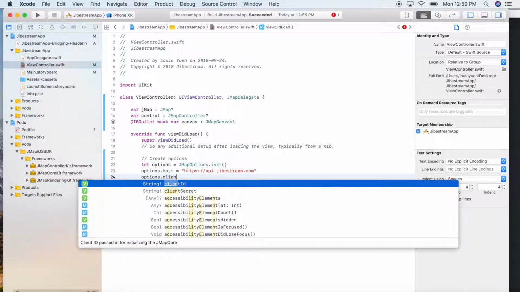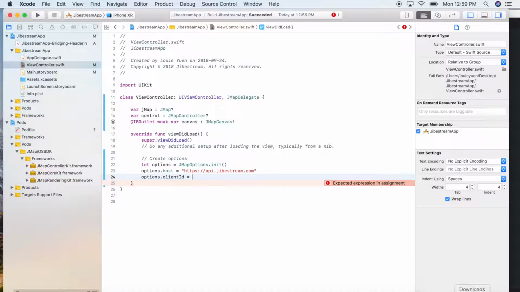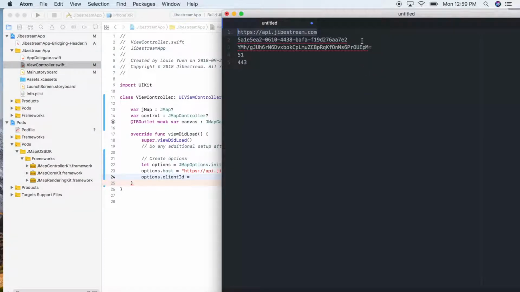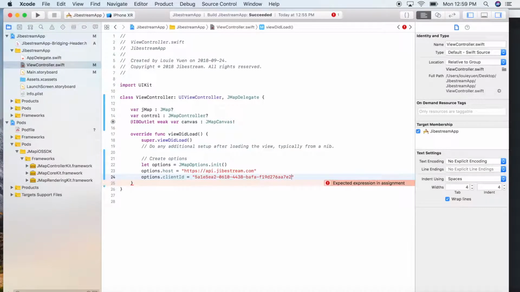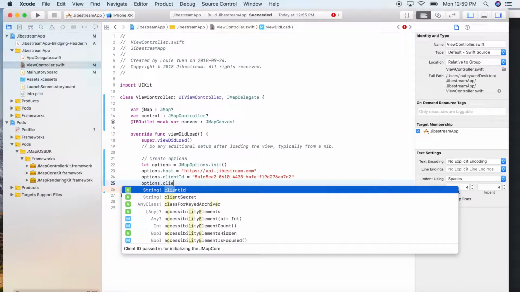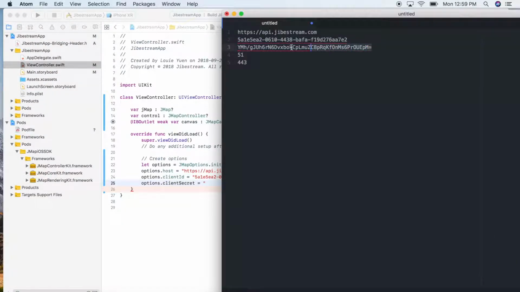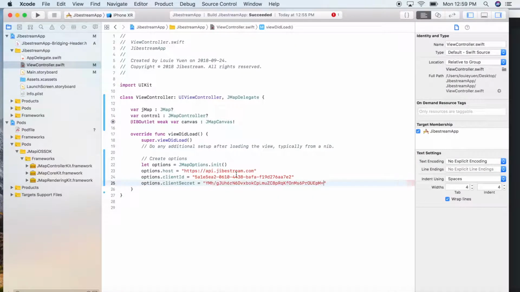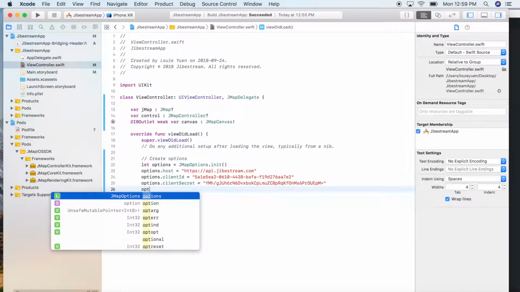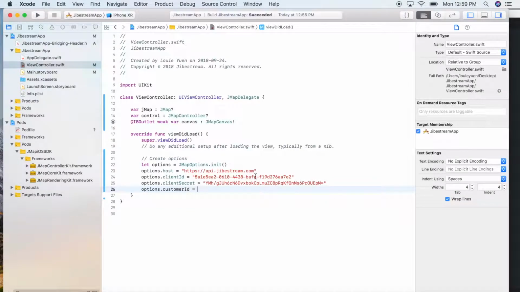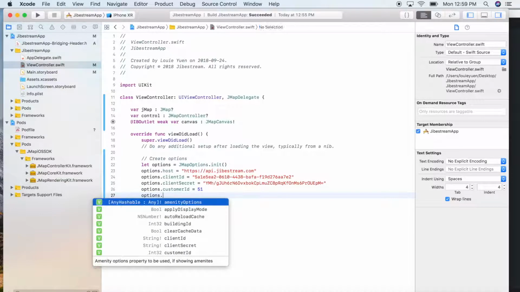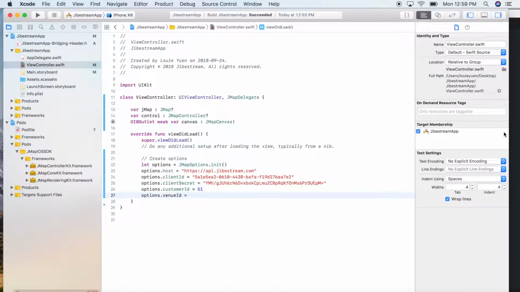And then you would have to also include the client ID, which is the second line here, and the client secret, and also the customer ID, which is 51, and the venue ID, which is 443.